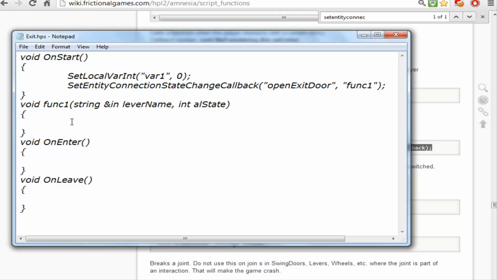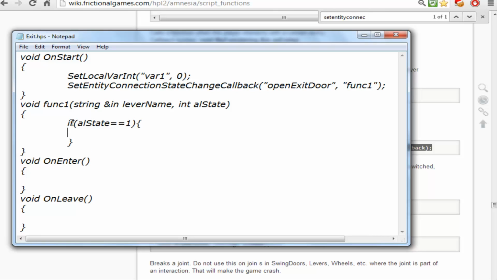Then in here we're going to check for the lstate, and we want it to work if we pull it downwards. So downwards is 1, upwards is -1, and 0 is not touched at all when it's in the middle. So if the lstate equals 1 in our case, inside there we're gonna set or add the local var int. Then we're gonna give it the name that it is, it's var1. And we're gonna add it by 1 when it's pulled fully down. We can add it by 2, by 3, by 4, by 5, anything you want. It doesn't really matter, just as long as it's there.